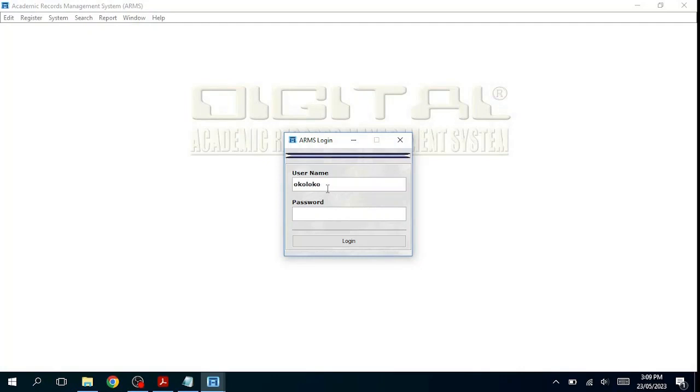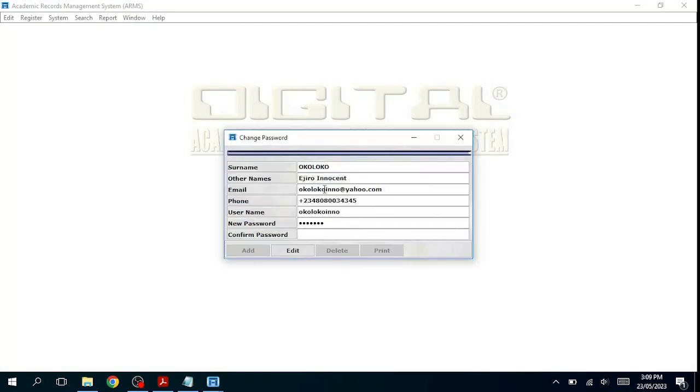So I use my username. This is where you create a full identity. I type my surname, and then I type my other names, and then I type my email, and then I type my phone number, and then I type my new username which I want to change to. Please endeavor to change both the username and the password I gave to you. Don't use them, change them.